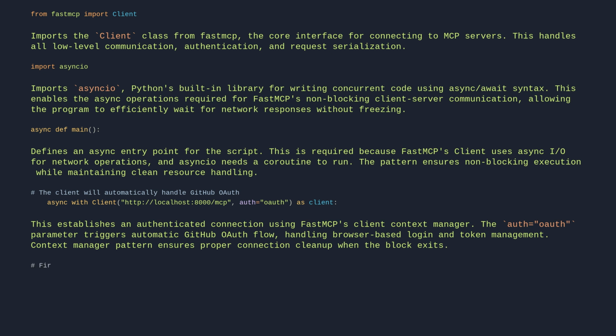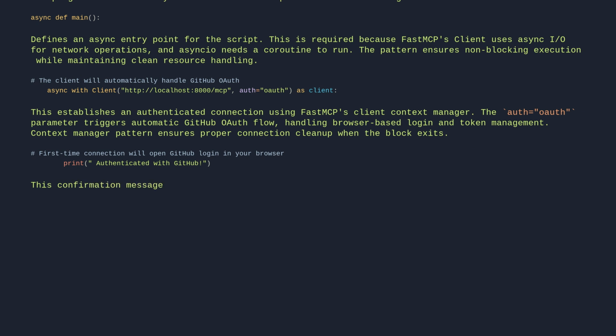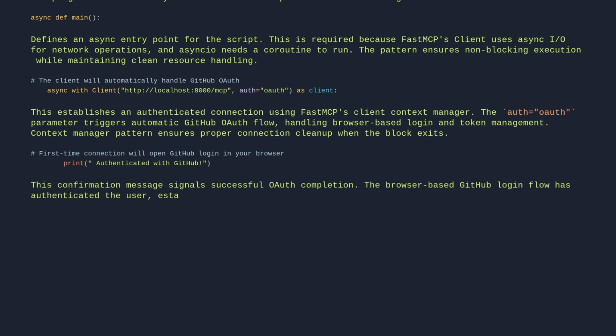# First time connection will open GitHub login in your browser. print("Authenticated with GitHub"). This confirmation message signals successful OAuth completion. The browser-based GitHub login flow has authenticated the user, establishing a secure session for subsequent API calls. This pattern is common in CLI tools that require user-specific permissions.